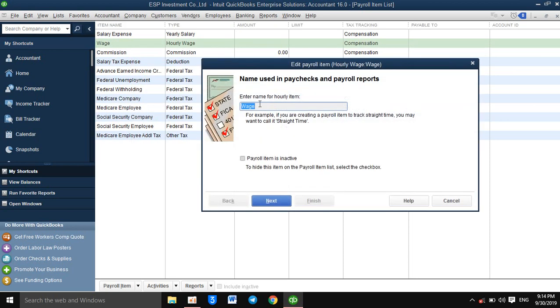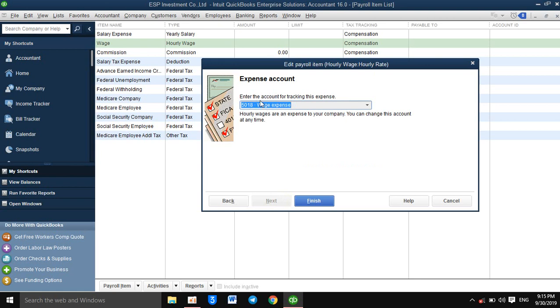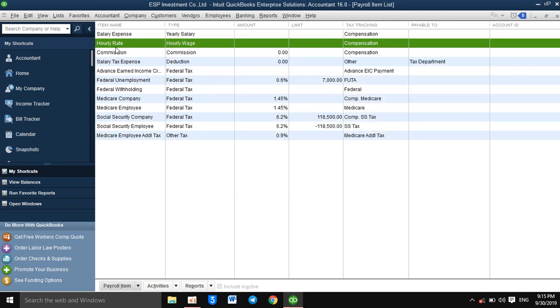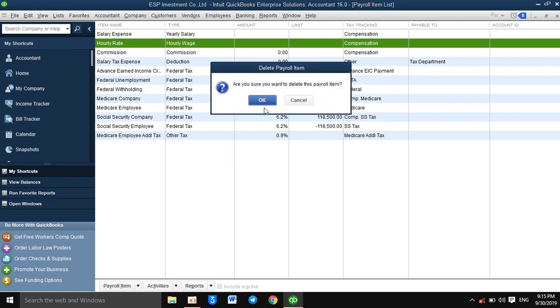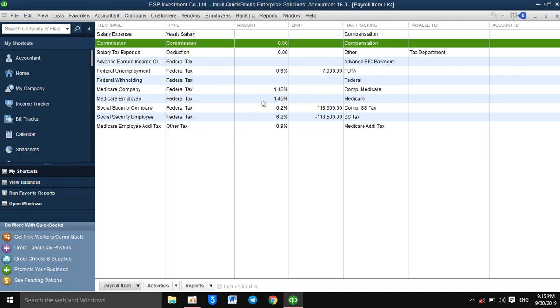Edit payroll item, for example, I want to change it to hourly rate, right? So I can click on the next, and the tracking account expense is right, wage expense, and then I click finish. Okay, so the wage changes to hourly rate, and then I want to delete it, so I can select on it and right click, choose the option delete payroll item, click on it and I click button yes. Okay, and so the hourly rate is deleted.